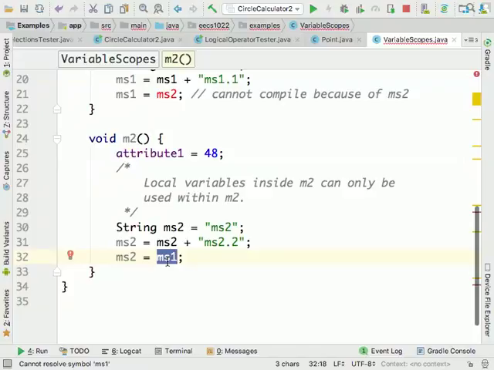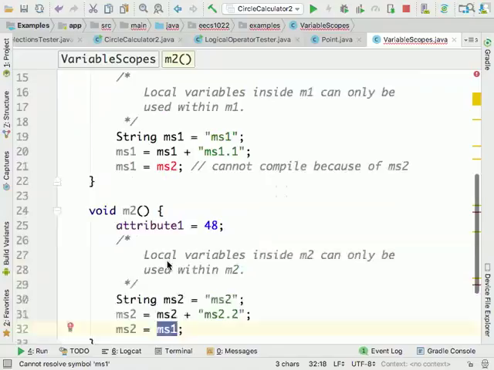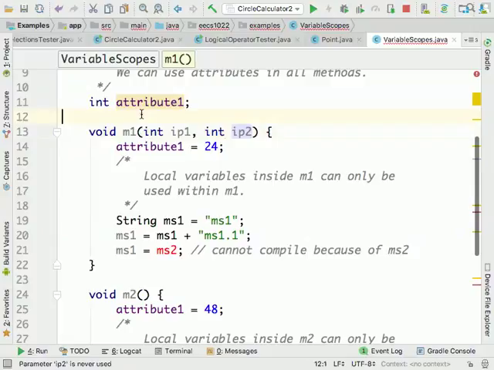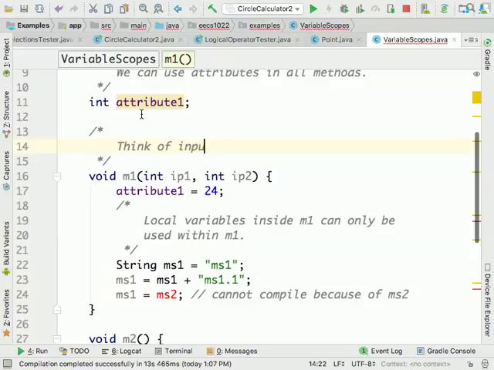Now, let me just introduce the last complication. What about input parameters? You can think about the input parameters as simply like local variables for that particular method, okay? I'll just give you one example here. Let's say integer input parameter 1, integer input parameter 2. Think of input parameters of method M1 as M1's local variables.